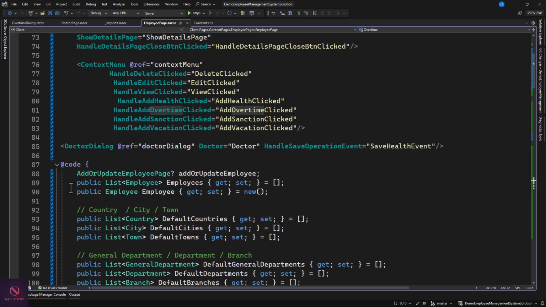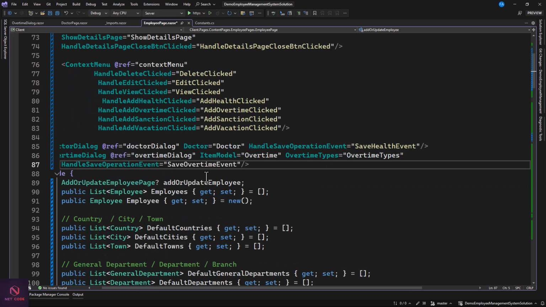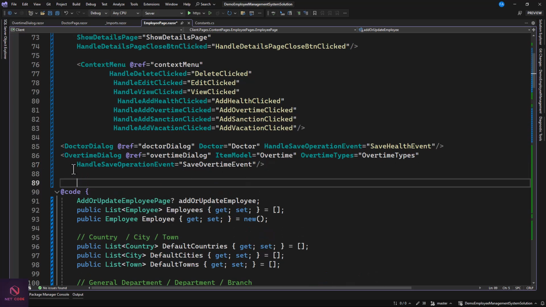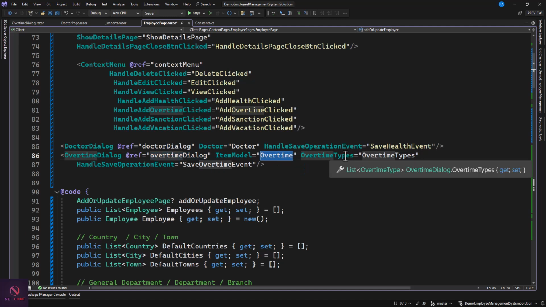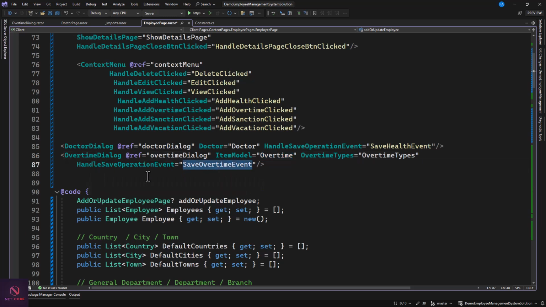So while we have this dialog, we can also include this. Maybe it is too long, so let me put it in the next line. Okay, so you can see that from here, we have the reference overtime dialog. We have the model as overtime. We have the list of this type as overtime types. Then if I click on save, I want to call this event, okay, to get it saved. Now this event is returning an object of overtime. As you can see, returning this overtime object.